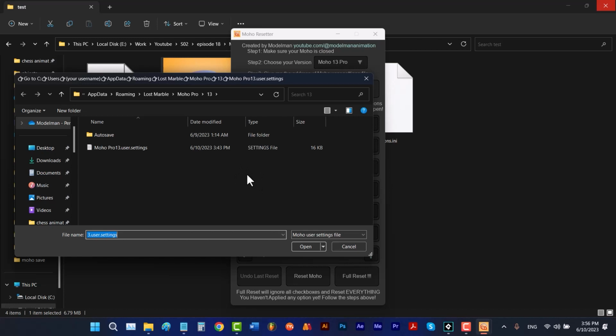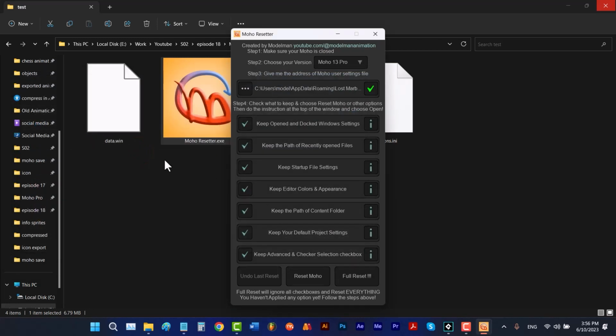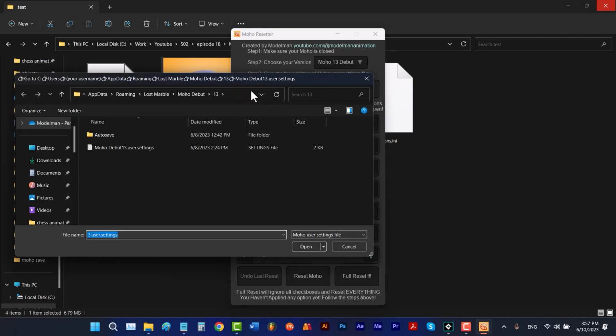So all you have to do is to double click on this file like this. If I change the version and click on here, you can see that the message above is different from the previous one. Now it says go to Lost Marble and Moho Debut, and also by default you find yourself in the correct address.